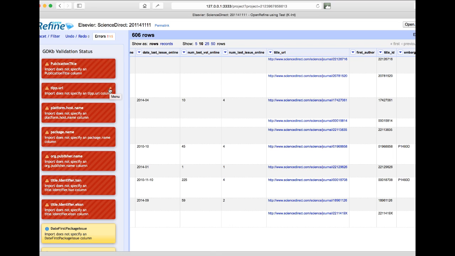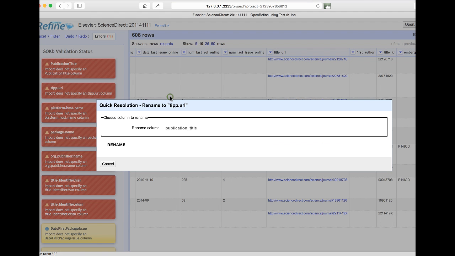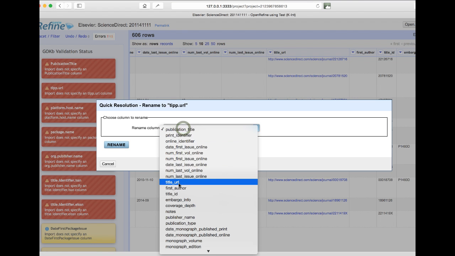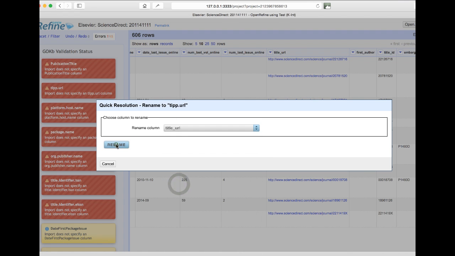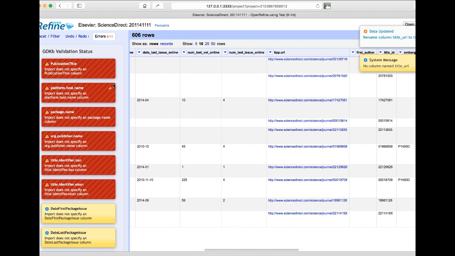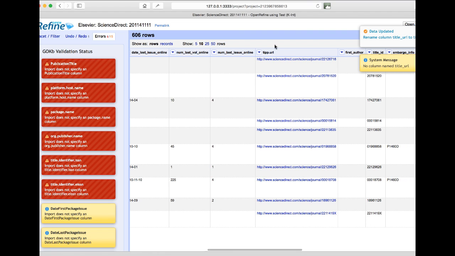Each of these red warnings has a little spanner icon when I mouse over it, and that offers me a quick fix for that. In this case, one of those quick fixes is to rename a column. So I can rename the title URL column to tip.url, and that now has done that renaming for me. I can do that also with the other columns, but there's several to work through.